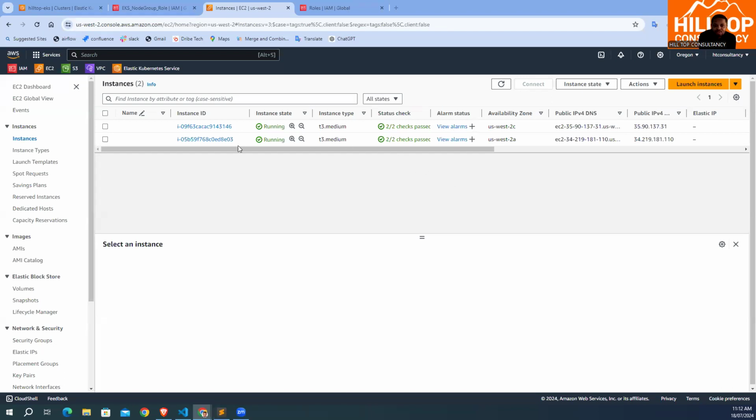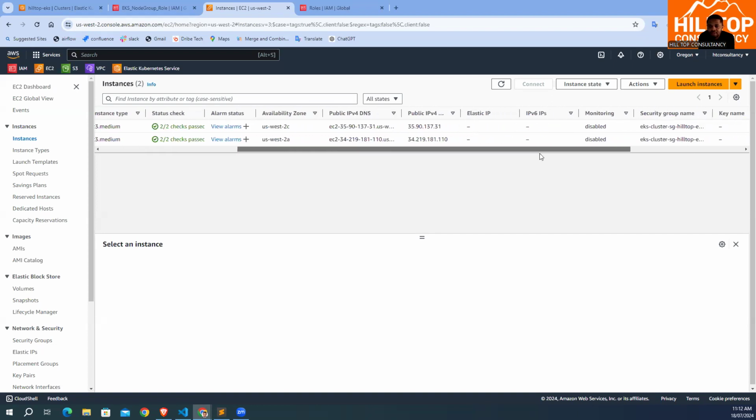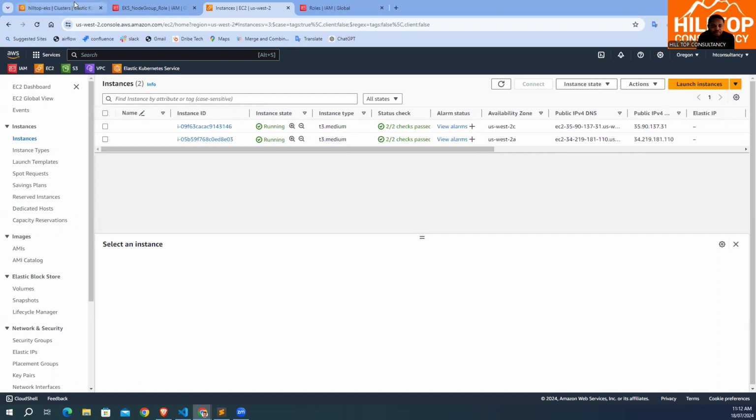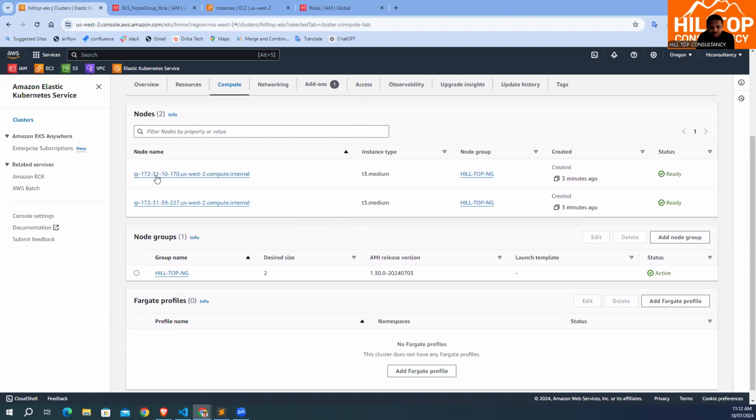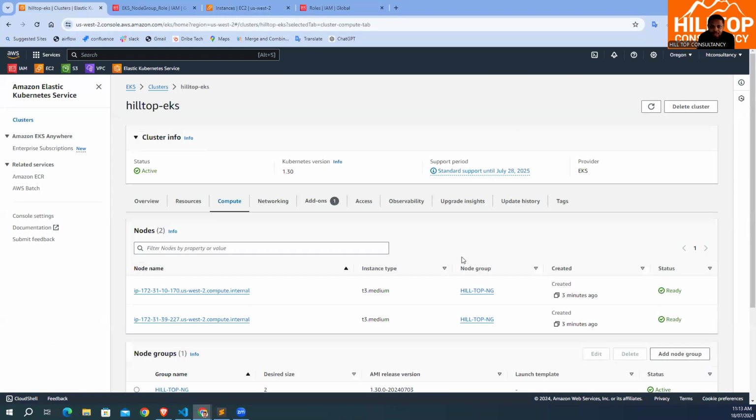Welcome right back. It took about 3 minutes for our EC2 instances to come up, T3 medium. You see all health checks have passed. And if you go back to the EKS console, you realize that we have 2 EC2 instances of instance type T3 medium running, and they are all in ready state. So the next thing to do is to connect to our Kubernetes cluster.